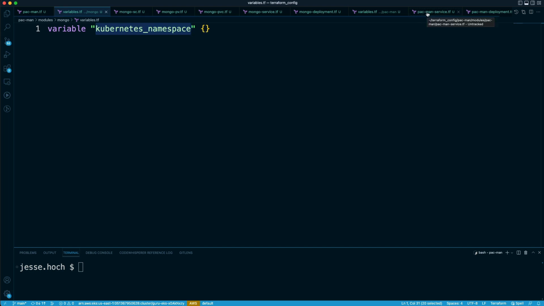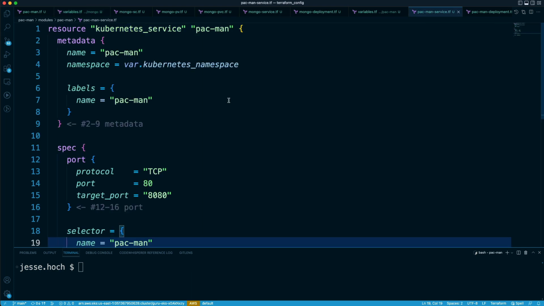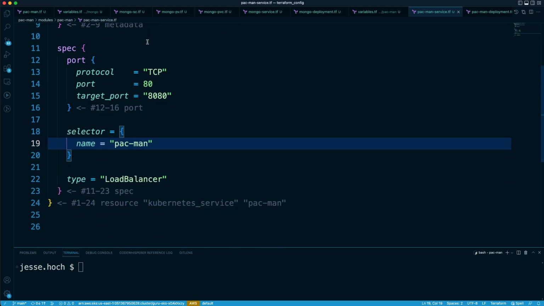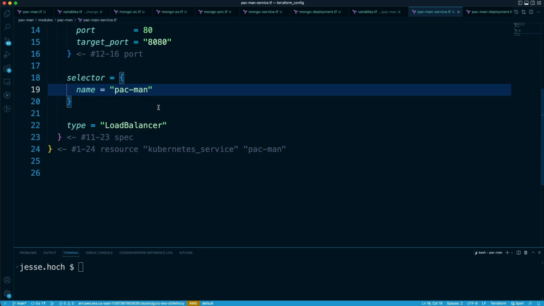Next, for our Pacman module, first up we have our pacman-service.tf file. Here we're creating our Pacman Kubernetes service, pulling in our namespace from our variable. In our spec, we're setting the port to port 80, and the target port is going to be 8080. So the service is going to be running on 8080, but it will be serving at 80. And down here, we're setting our type to load balancer.